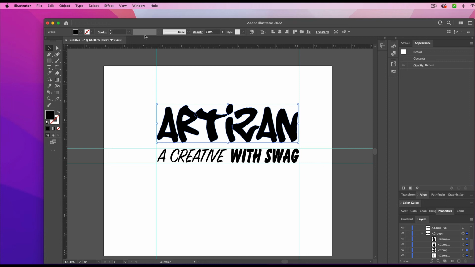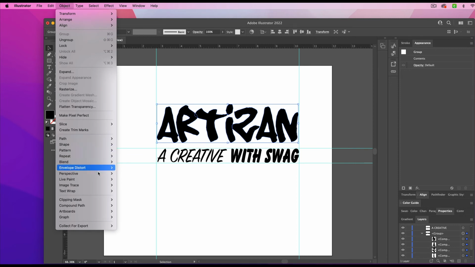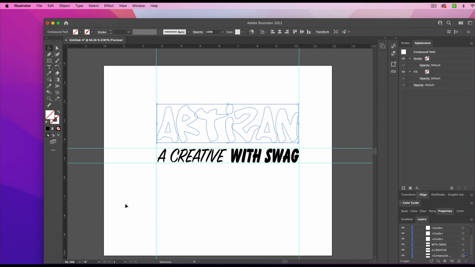So my next step is to go up here. Now that I've turned them into an object, I'm not going back to Type. I'm going to Object, and I'm going to go down here to Compound Path and hit Make. Now this is flattened, and it is now a compound path, the whole word. I can go up here and select the black for my fill color.